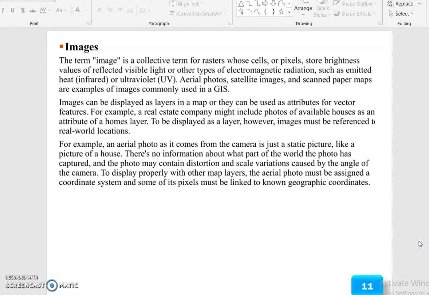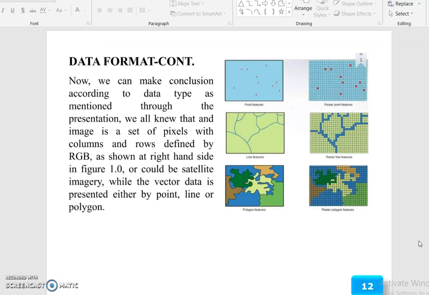To be displayed as a layer, however, images must be referenced to real world locations. For example, an aerial photo as it comes from the camera is just a static picture. Like a picture of a house, there is no information about what part of the world the photo has captured, and the photo may contain distortion and scale variations caused by the angle of the camera. To display properly with other map layers, the aerial photo must be assigned a coordinate system and some of its pixels must be linked to known geographic coordinates.